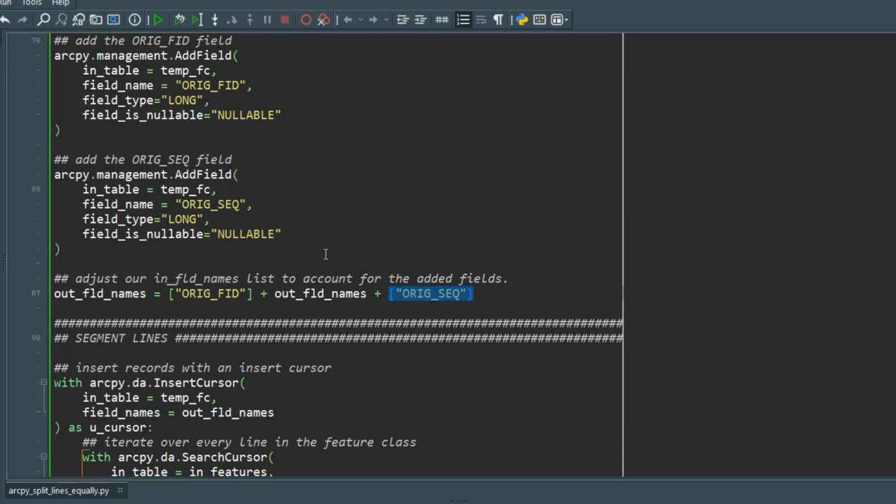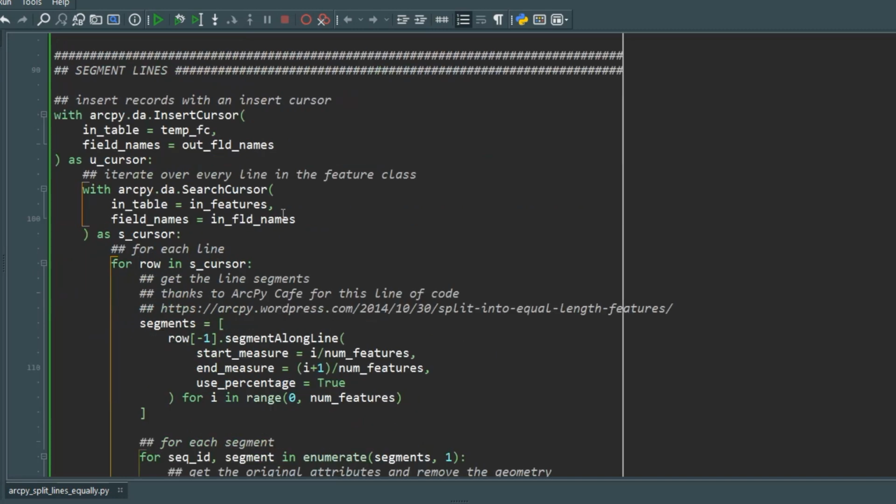Now to the main event, where we're going to segment each line. We first open up an insert cursor. Our in table is our temporary linear feature class, and our field names are out field names, the list that we have constructed. We're then going to iterate over each line in the input feature class. So here we use a search cursor, where our in table is our input feature class. Our field names are our in field names that we have constructed.